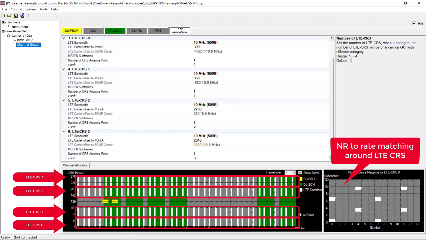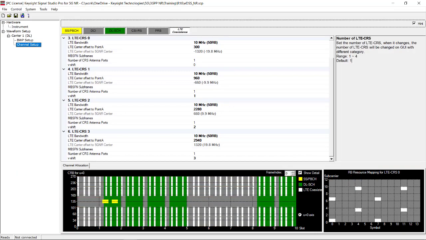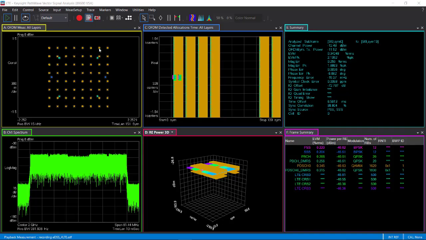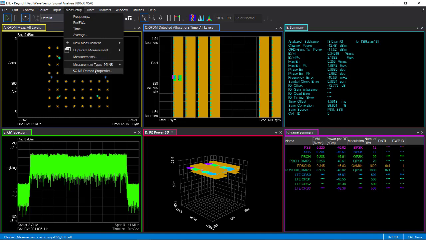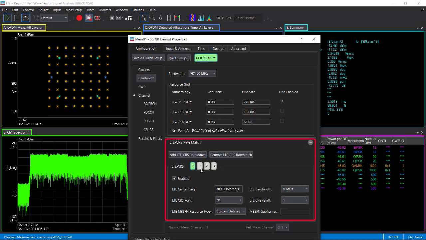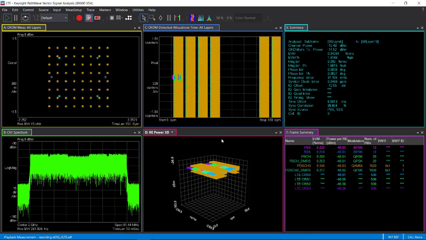Let's do a quick measurement by transmitting an enhanced DSS signal on the signal generator and then check the measurement result on VSA software. We can see 4 LTE CRS are configured for coexistence, and NR carrier can be successfully demodulated with pretty good EVM result.